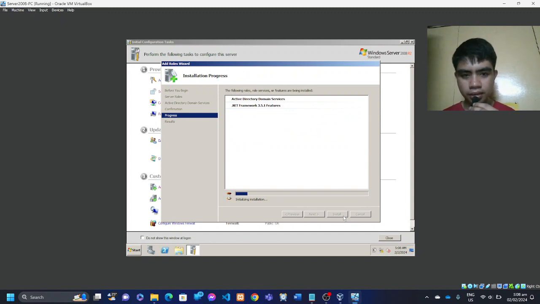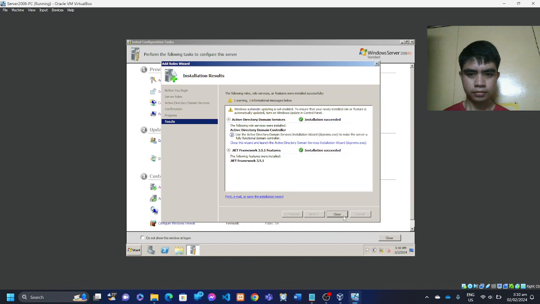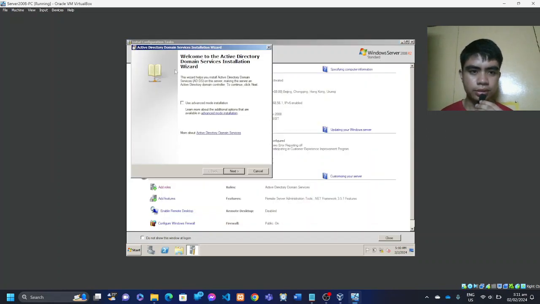Hintayin natin mag-install yung Active Directory Domain Services. So, ayun, na-install na natin yung Active Directory Domain Controller. And instead na i-close natin siya, buksan pa natin yung panibagong wizard para sa Active Directory Domain Services Installation Wizard, i-click na natin to directly here. And then this will open.